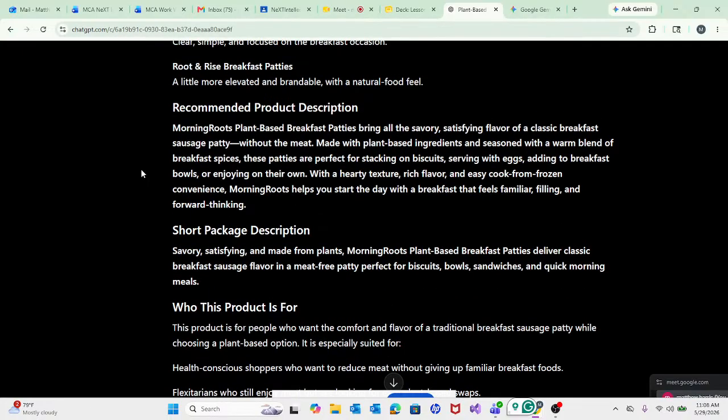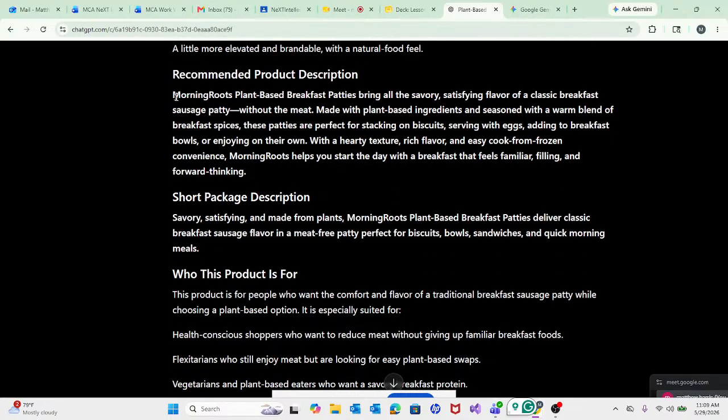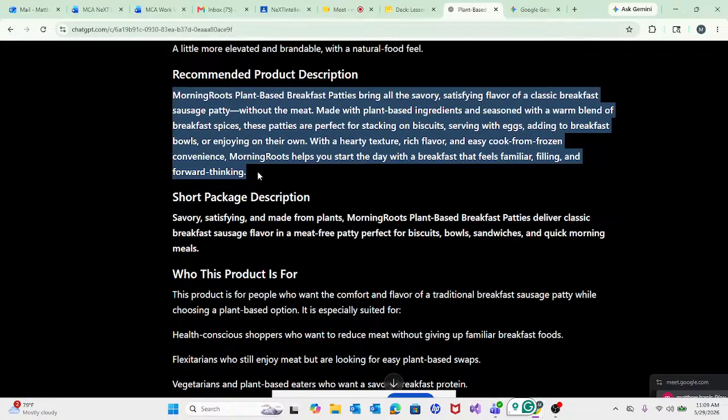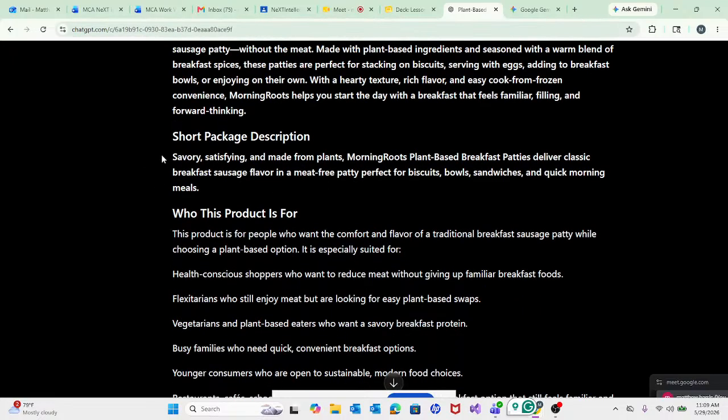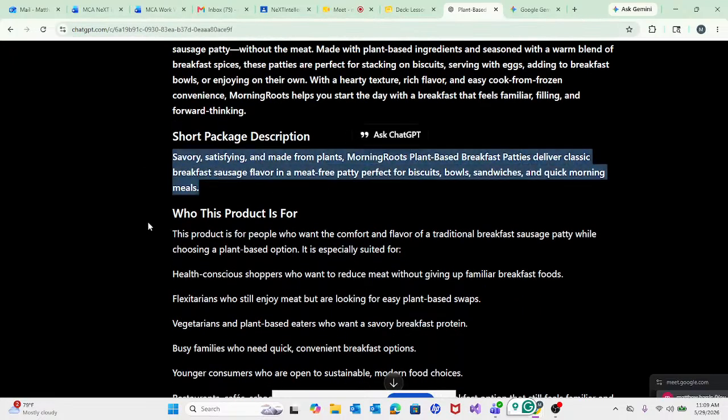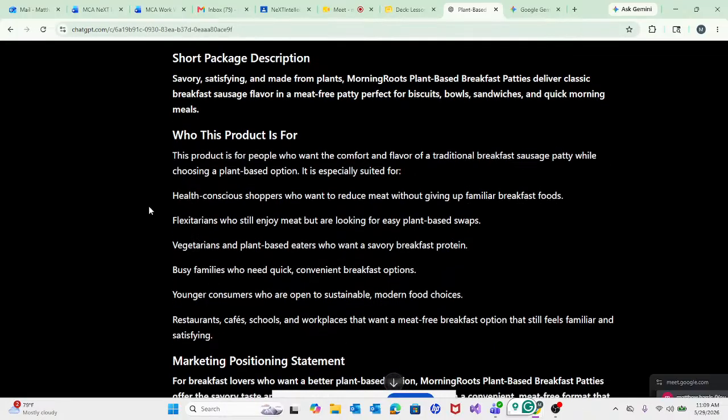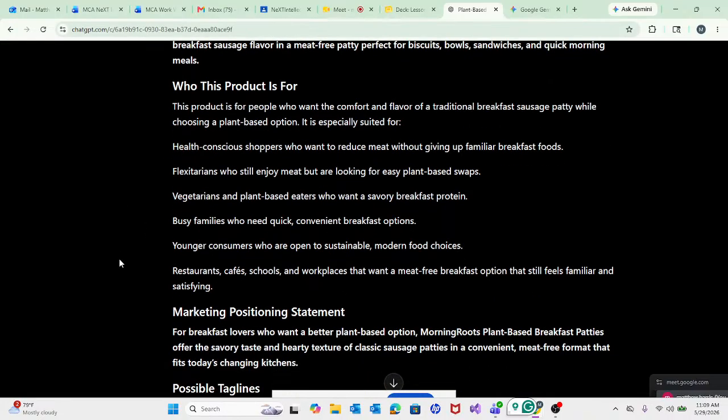Short package description. So maybe the product description would be something on our listing when you go to order it from Walmart or something online, but then what's actually on the package, some ideas for something shorter. Savory, satisfying, and made from plants. Morning Roots plant-based breakfast patties deliver classic breakfast sausage flavor in a meat-free patty, perfect for biscuits, bowls, sandwiches, and quick morning meals. We asked who is this product for?